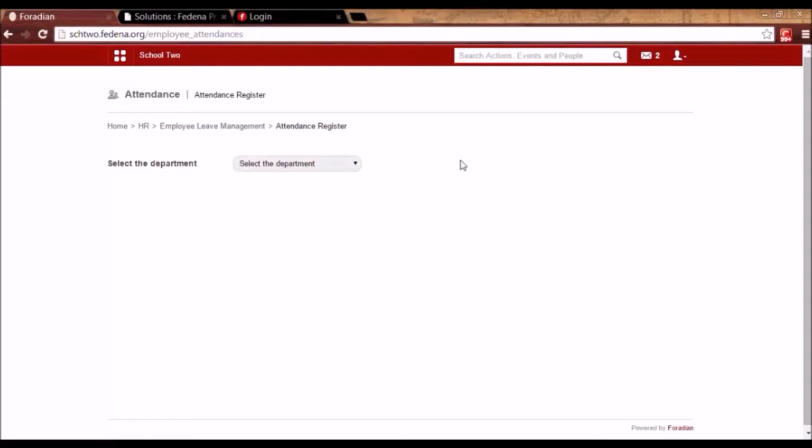Now there are 2 ways in which employee can apply for leaves. The first way is through a leave application. So the employee has to log in into his profile and apply for leave. He can set the duration there and the manager has to approve it. This is one of the ways. Another way is, let's say because of some reason employee was not able to apply for leaves in Fedena, so he can tell the administrator to mark him absent on behalf of the employee.